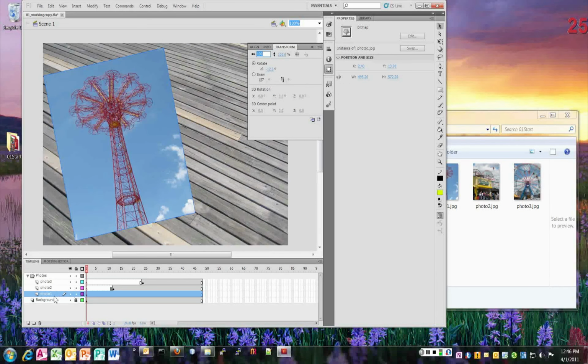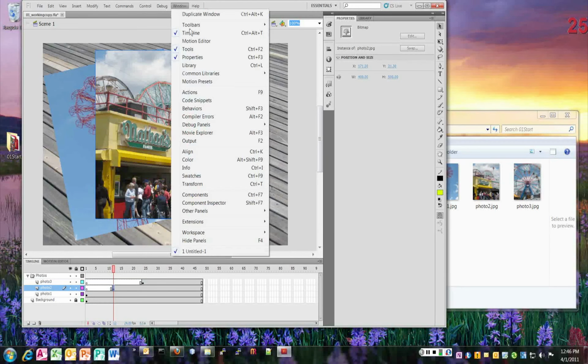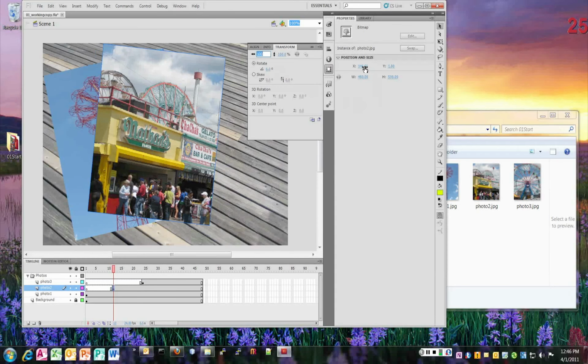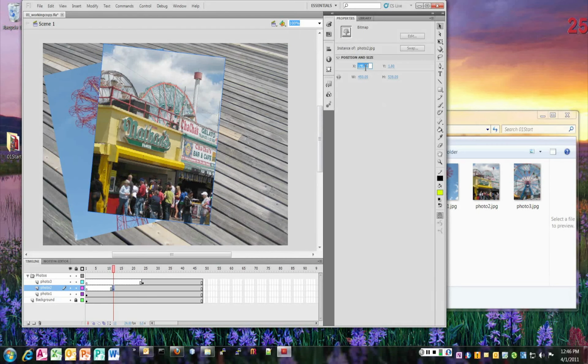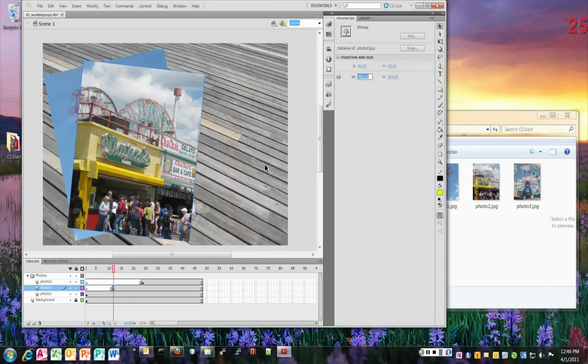And now let's go to frame 12 on photo 2, click on the object, go to the transform menu again, Control T, and they want us to rotate it 6 degrees. So I'm going to say 6 degrees. And the X and Y positions, they want it to be 80 and 50. All right, so now that looks pretty good.